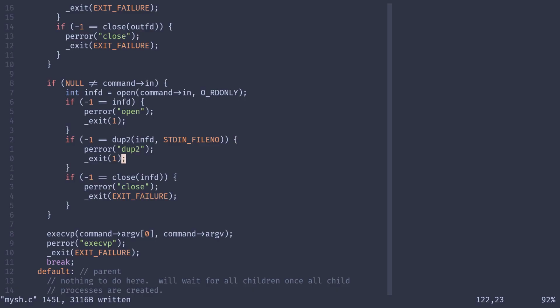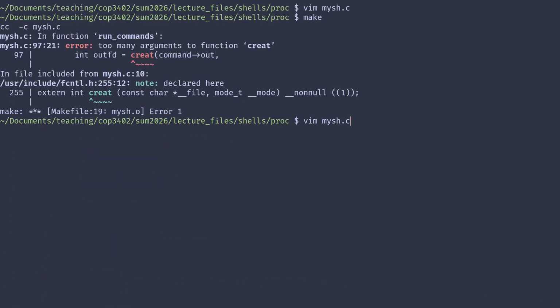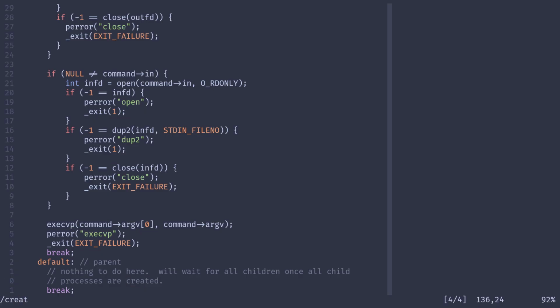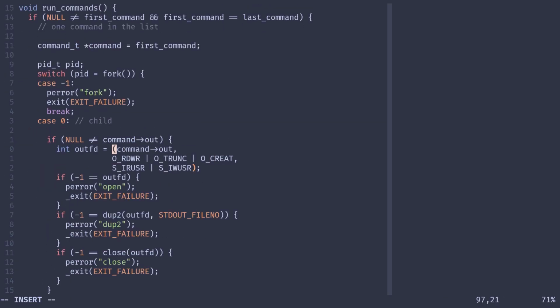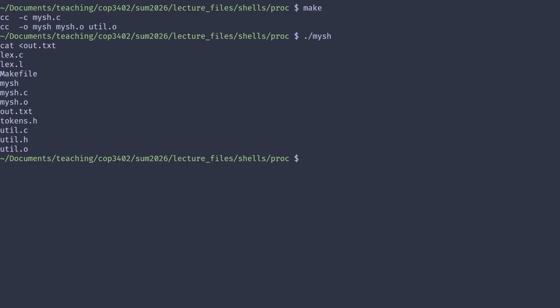So now we should have redirection support for in redirection. Now if we were to run our program again, oops, I forgot to change create back to open. There we go. Now I can say cat out.txt, and it seems like it's working. I think it's kind of cool. We were able to write our own shell, and it actually just works.